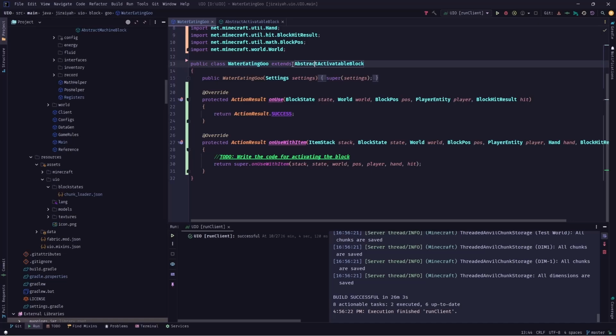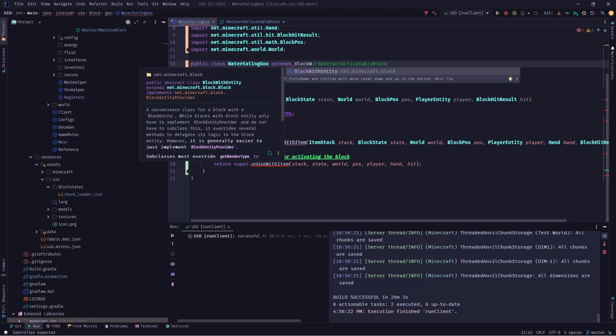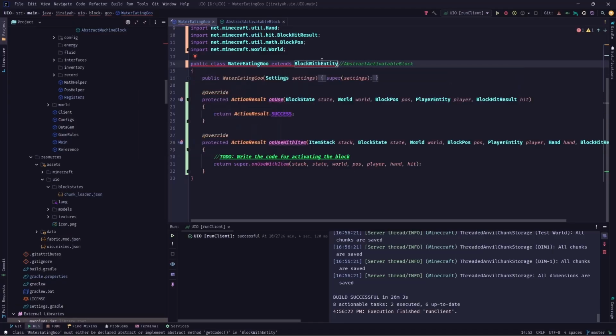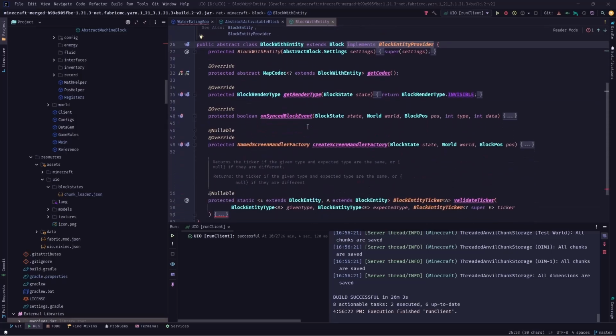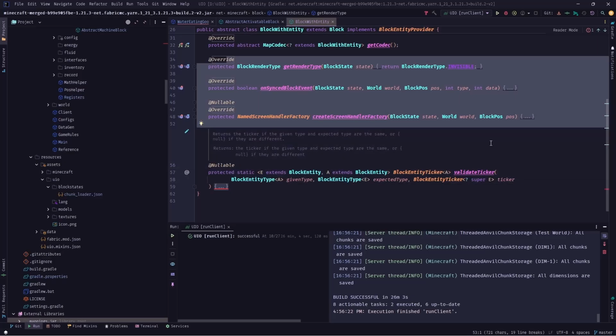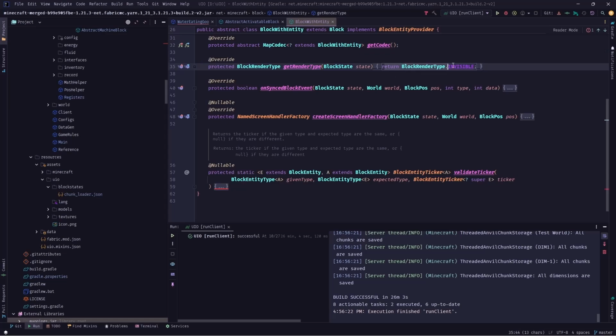To add our block entity to a block, we have two different options. First, we could use BlockWithEntity class. This is a class that is just extending Block and implements an interface. And if you read the Javadoc, it says it is generally easier to start with BlockEntityProvider yourself. The reason is that this abstract class is adding some boilerplate that you may not want in your classes. For example, the getRenderType is returning invisible. Basically, this will make your block invisible.